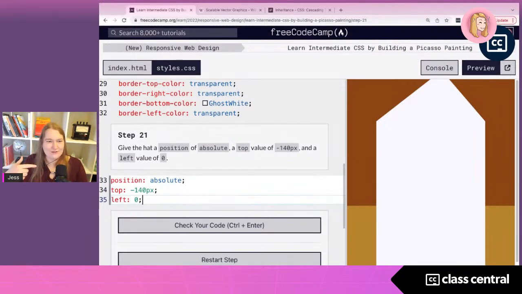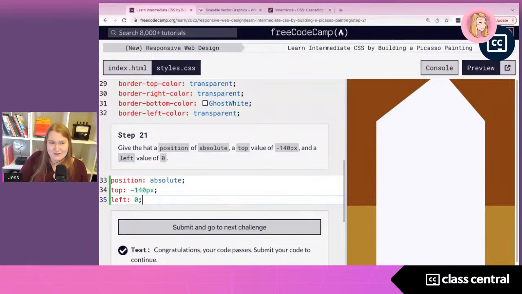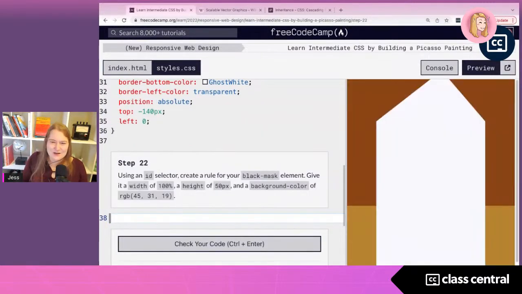Our position of left, 0. Okay, so we're not changing where the left sits. We got a green line. It feels weird, but that's so much of programming, isn't it? To say, well, this feels weird, but it says it's right.